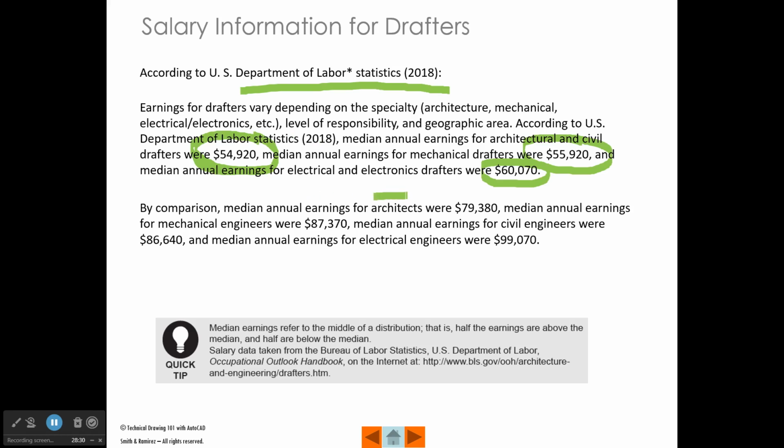By comparison, the median earnings for an architect are about $79,000, for a mechanical engineer about $87,000, for civil engineers about $86,640, and electrical engineers almost $100,000. Median means that half of the people they surveyed made more than that and half made less than that. So this is not an average. These are the medians, the middle point between the really high salaries and the lower salaries.